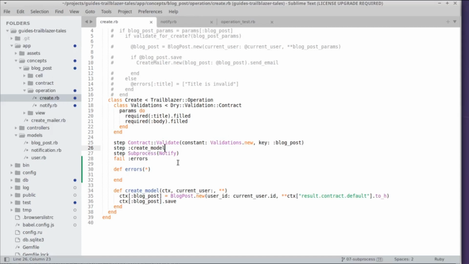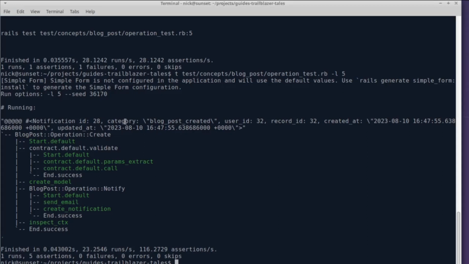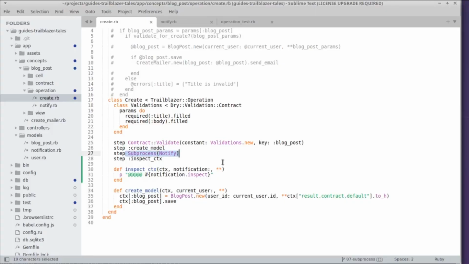And without any configuration, what happens is that Trailblazer will also copy all the new variables from the inner context to the outer context. So I'm adding a new step, inspect context, and I'm looking at the notification variable that is coming from this step or nested operation. And when I run my test, I can see there is a notification model in the context. So that works automatically. So we don't have to do anything. We can just nest and let Trailblazer do routing and context mapping automatically.